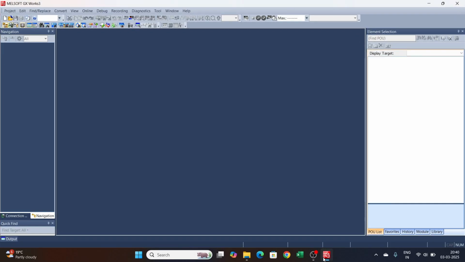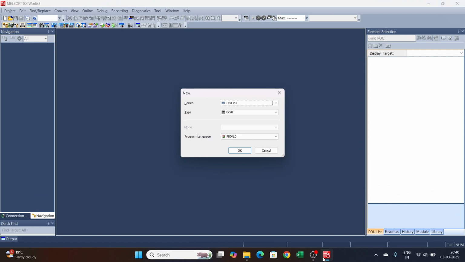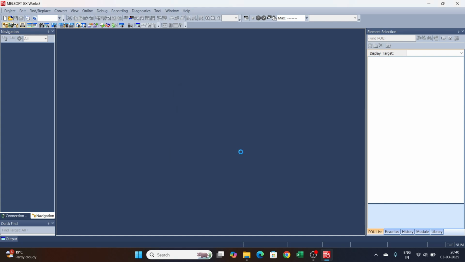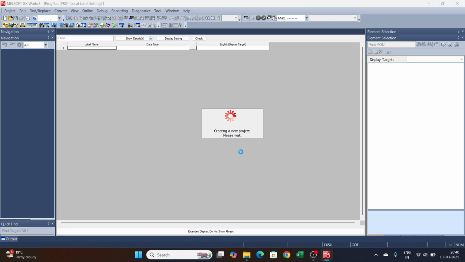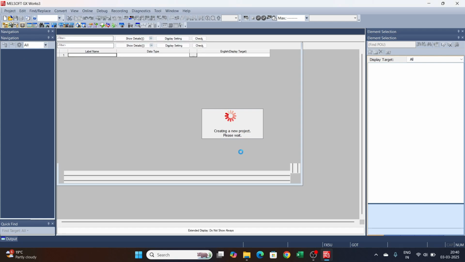So today we are going to take our tutorial on function block diagram. Okay, so we will create a new program. My programming language is going to be function block diagram, and I will press OK and wait for my window to load. Wait for some more time.